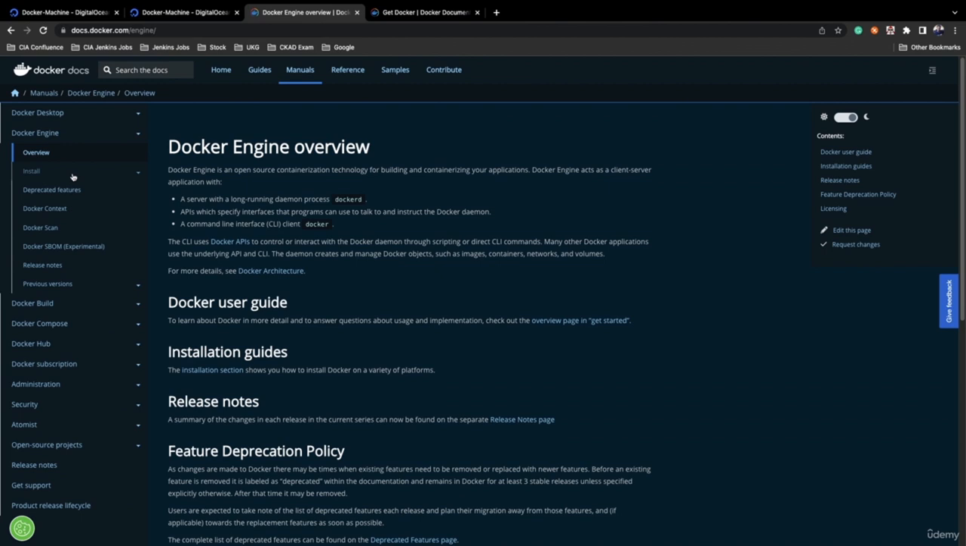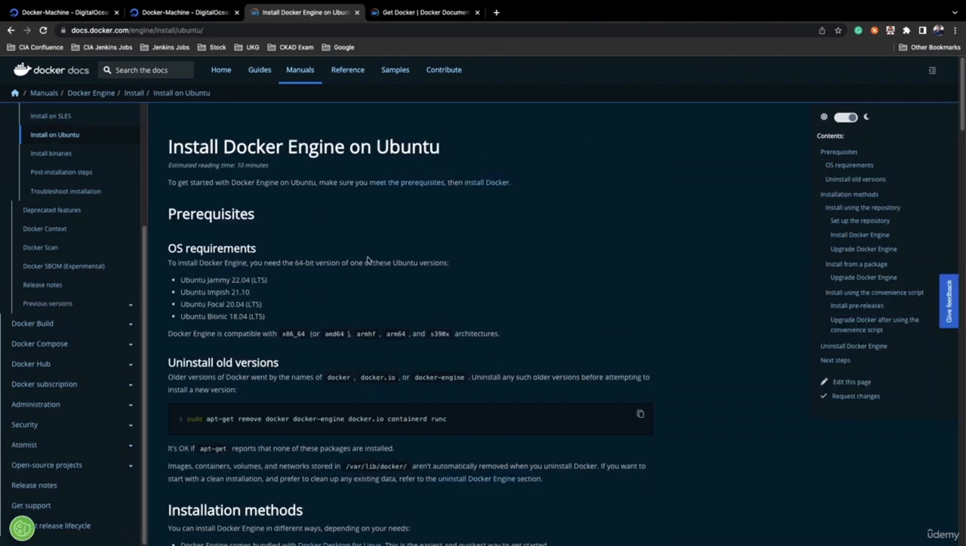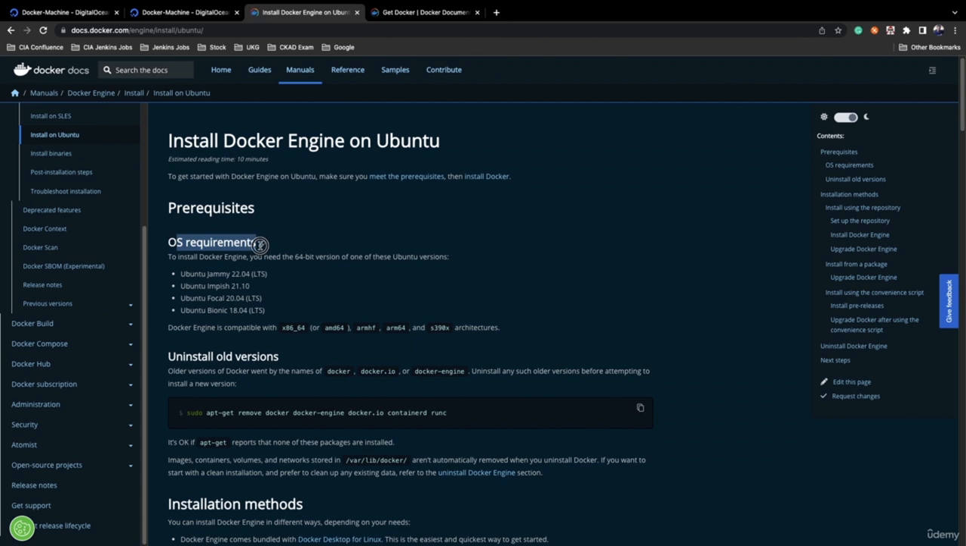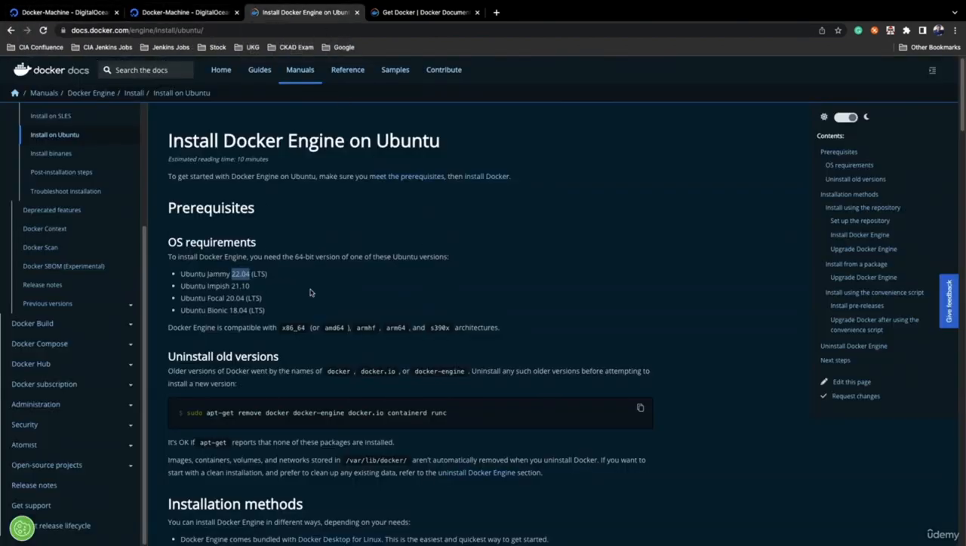Over here, you are getting Install. Go to Install. And in Install, you can see we are getting different kinds of installation: install for CentOS, Debian, Fedora, RHEL, SLES, and Ubuntu. We created the Ubuntu based machine, so we will go to install on Ubuntu. Here you can see this is the prerequisite for your operating system. It needs Ubuntu 22.04. What is the Ubuntu version we installed? We installed Ubuntu 22.10. It means the operating system which we used is not compatible with the Docker engine, right?